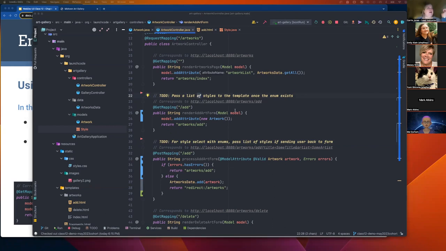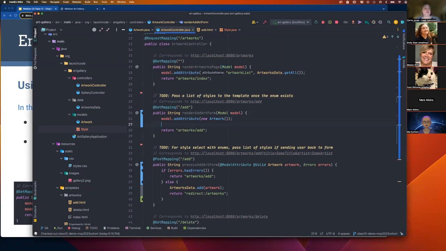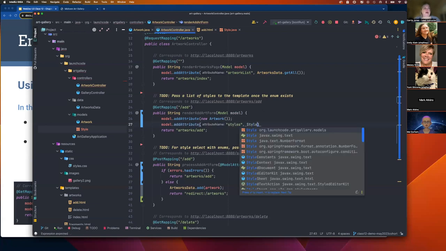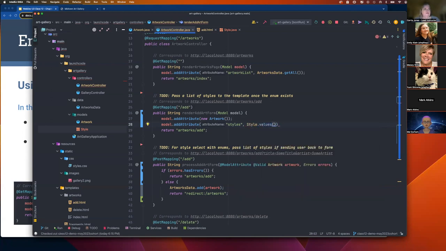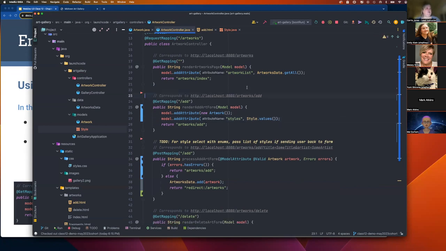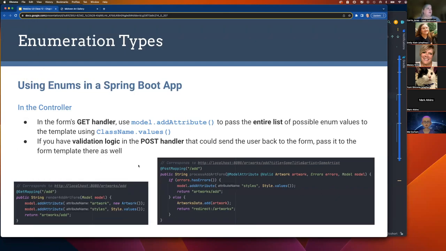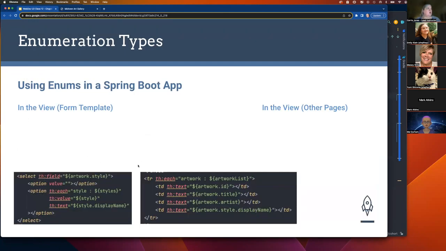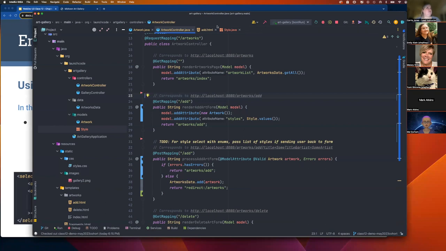So we'll come over to the controller, come up here to pass this list of styles. I already have model, so we're good there because we needed it before. So now we just have to say model.addAttribute. I'm gonna call it styles, and we want Style, and we're calling this directly on the class, right? Style.values, and it'll just give us that list. It's gonna give us something iterable that it can loop through to create each of the options for that select. All right, so this is all we needed to do to make that possible. Let's go handle this part by updating our form. So we'll go first to the view, to the add template. So we'll come back over to here.